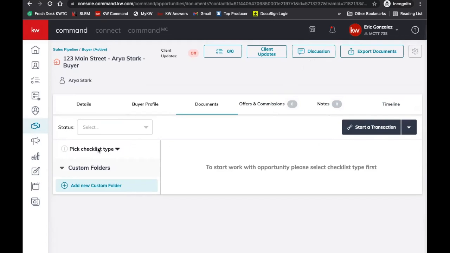It will also preload some of the required documents into your DocuSign for you, which means that you won't have to go to DocuSign and filter through all the documents in there to find your contract or your listing agreement, whatever type of opportunity you're dealing with. If you select the checklist first, it will preload those documents into DocuSign for you.